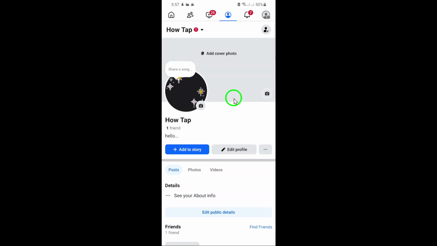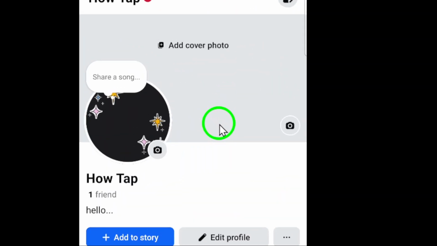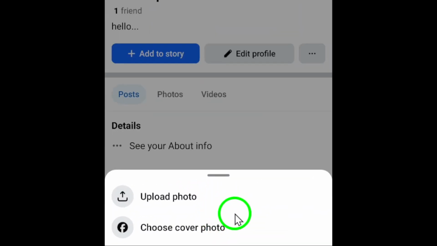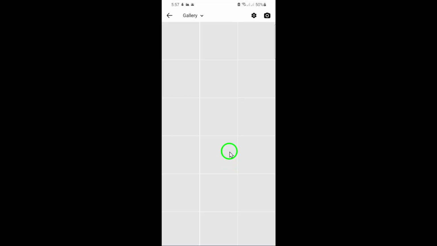Now, hover over your cover photo. You'll notice a camera icon appear at the bottom right corner of the photo. Click on this icon to open the options for updating your cover photo. Here, you'll see the option to upload photo. Select this to choose a new photo from your device's gallery.